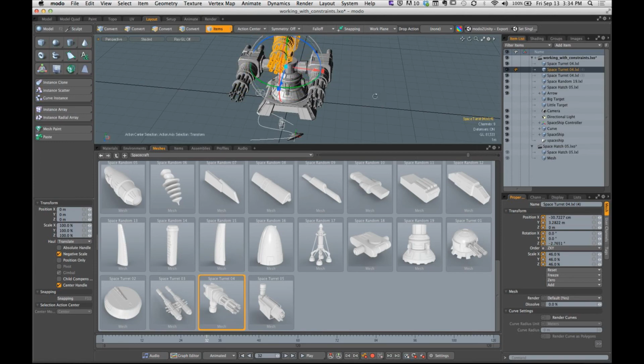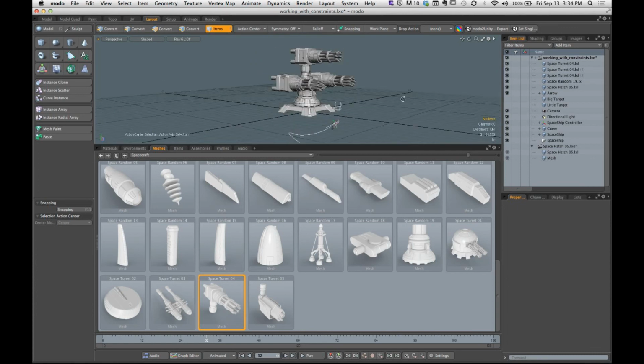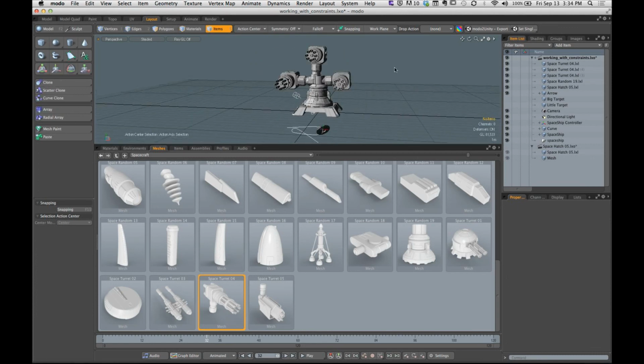There we go. There's my little turret. Okay. So your challenge in this is to figure out how to craft a rig that allows you to very easily animate these complex models into a simple machine. Okay. So let me walk you through some suggestions that I would make.